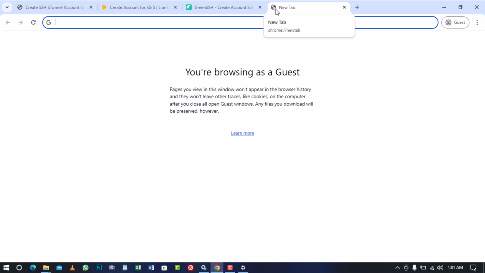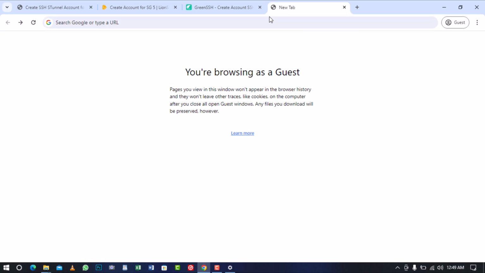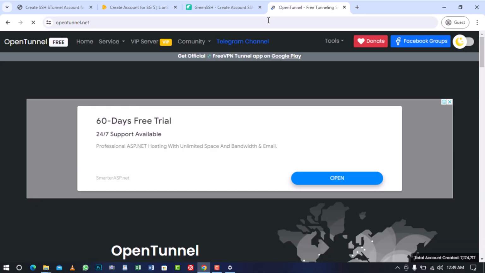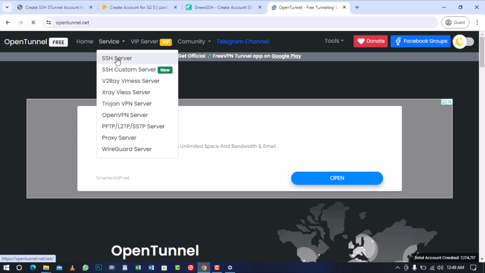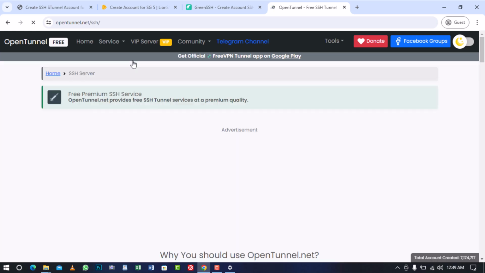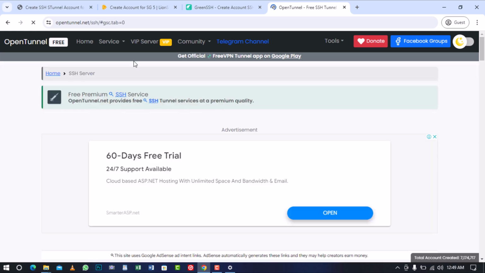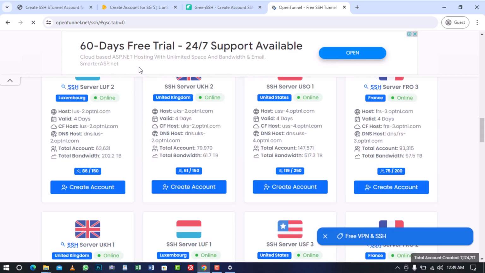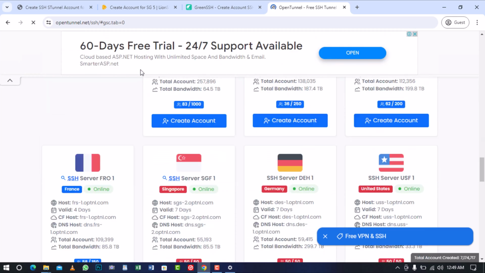Next, let's visit another website that provides free SSH accounts, opentunnel.net. When you land on the website, go to the navigation bar and choose Service, and then click on SSH Server from the drop-down menu. Once the SSH server page loads, scroll to the bottom of the page to find the servers of different locations.